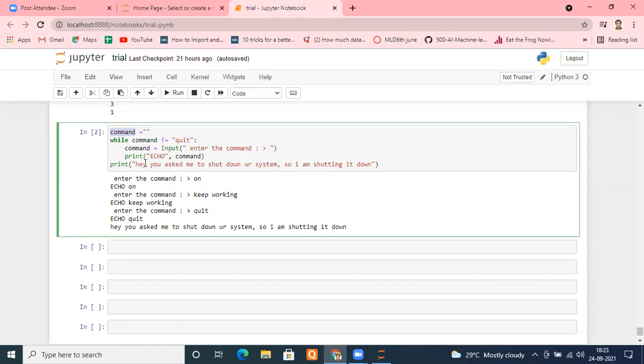For that purpose, I used a variable which I will take from the user. Here I'm taking input from the user, "Enter the command", and I'm storing that in the command variable. So the name is command. The same name I used here for the initial purpose, where I initialize it with an empty string. It's an empty string right now. Nothing is there.